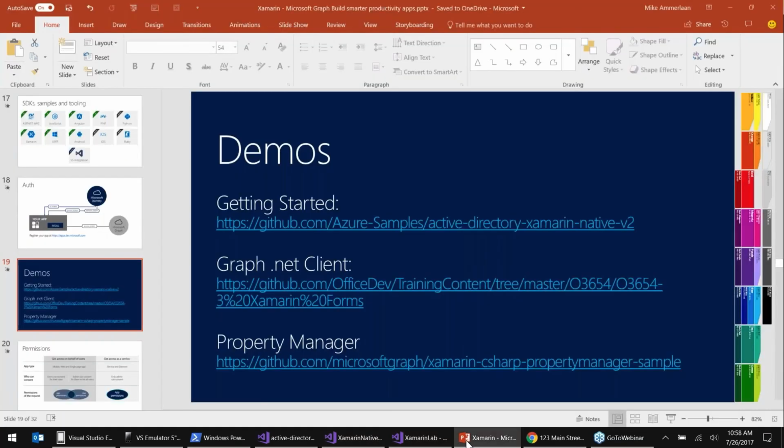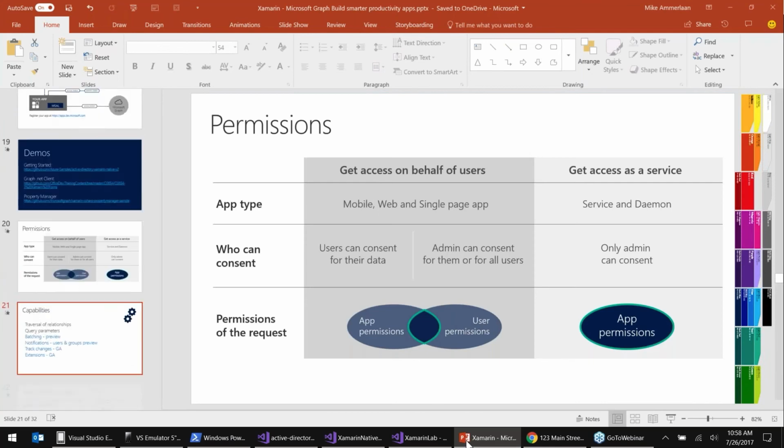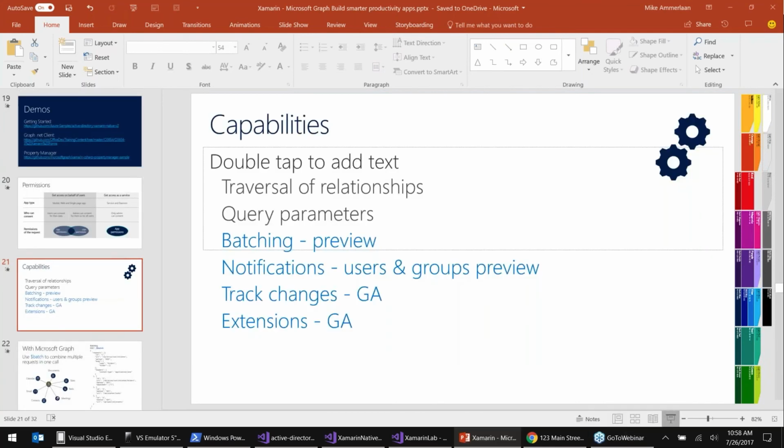Okay, so we're running a little bit low on time, so I'm going to go a little bit more quickly and just summarize some slides. On top of just an API surface, there's a number of capabilities that you can take advantage of.